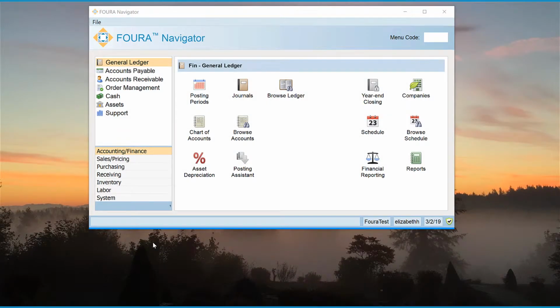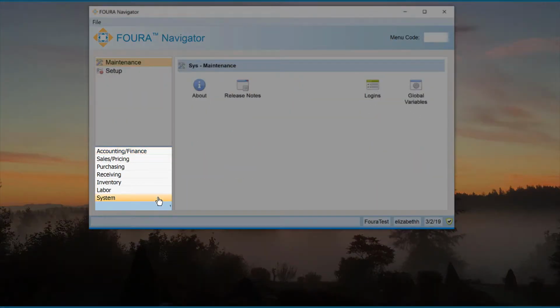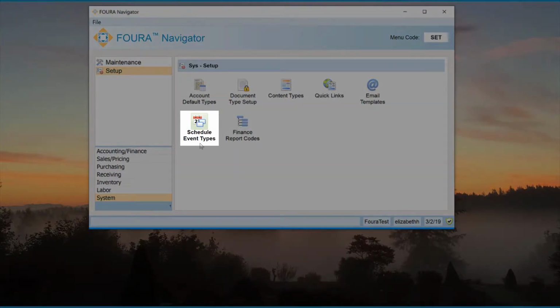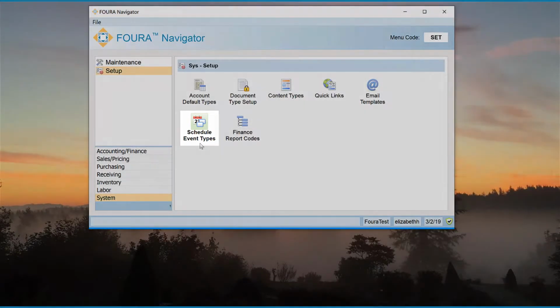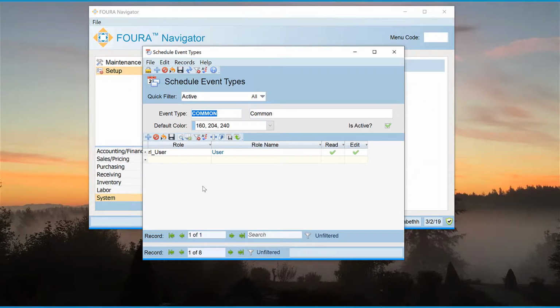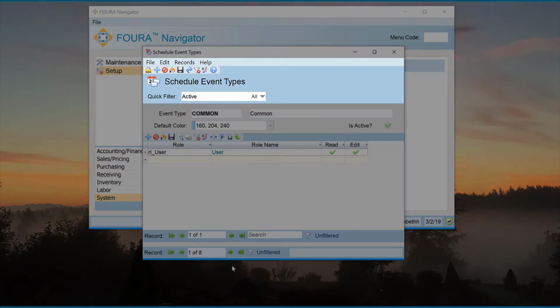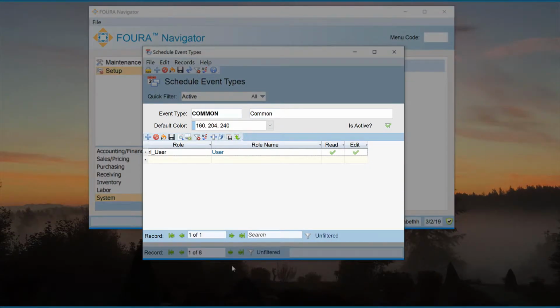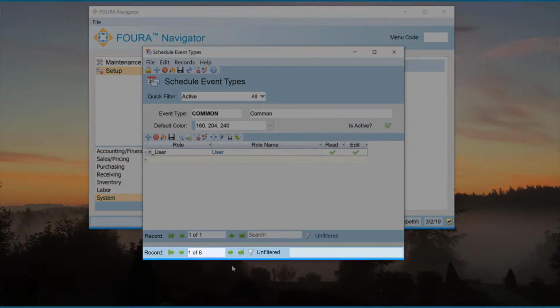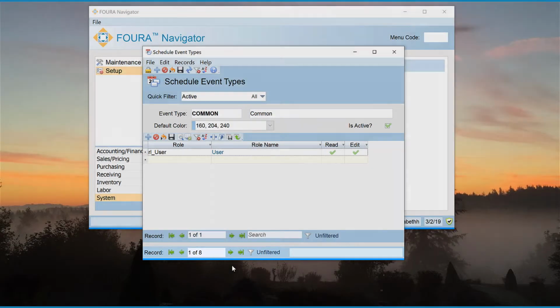Now that we've taken a look at the process, let's look at the Schedule Event Types form. The form can be found in the System main menu, then in the Setup submenu, which displays the Schedule Event Types menu icon in the functional menu. The form can also be accessed by typing SET into the menu code area on the FOURA navigator. The Schedule Event Types form is like other grids in FOURA, consisting of a header with a main menu, a toolbar, and a quick filter. In the body of the form is the entry controls and role assignment grids. The status bar at the bottom displays the record selector, filter status, and notifications.